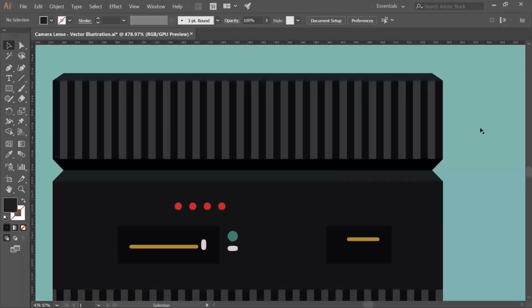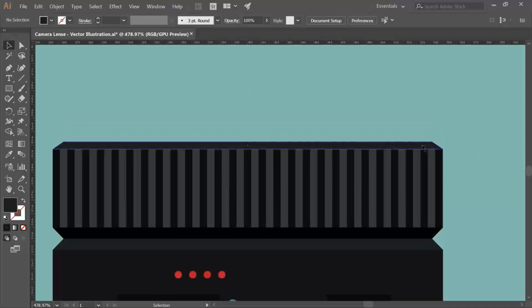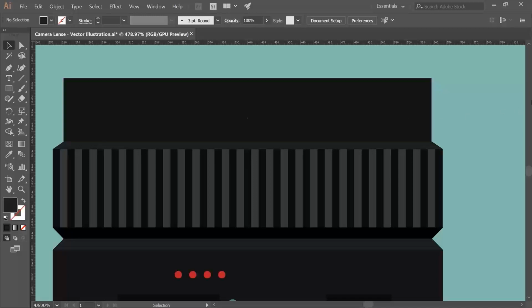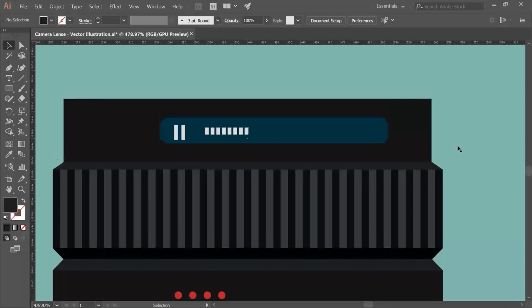We will repeat the process and duplicate the same shape on the top of our design. Next up, create a rectangle and then create a rounded rectangle over it on the right side. Create 2 white lines over the rounded rectangle. And then create another line with a smaller height. Duplicate and make a few copies of this small rectangle.